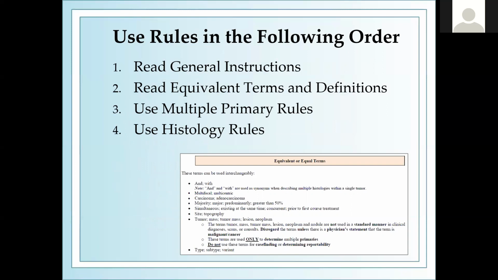Now the rules need to be used in the following order. In other words, read before you begin. So first, read the general instructions for the site group module you need to use. Then read the equivalent terms and definitions. We need to make sure we are talking the same language. Too many times we assume things mean the same when they really do not. And sometimes we think things mean the same and they are not the same. So make sure you review those definitions and terms prior to using that module.